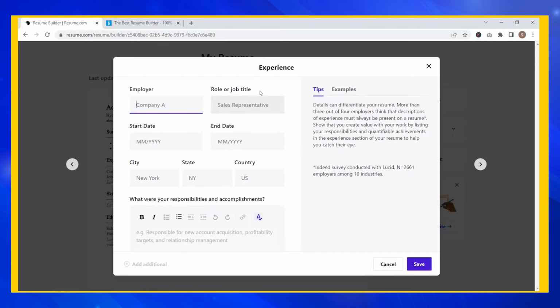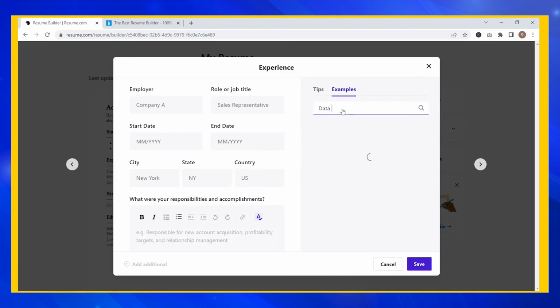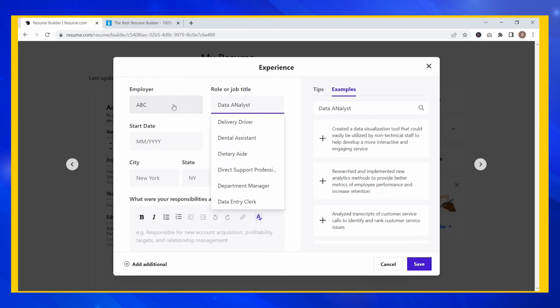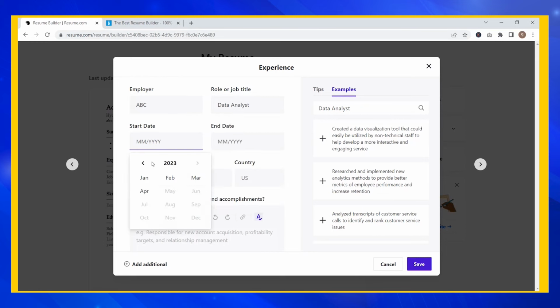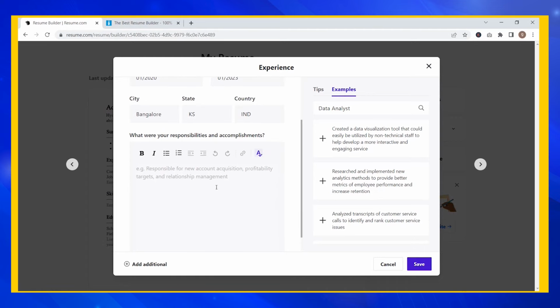Remember, even for experience, you can have some examples. So for example, I'm trying for the data analyst position. So let me add this point. You need to add the company ABC, whatever the company you are representing. You need to put your start date and end date, January 2020 to January 2023. I worked in Bangalore, in Karnataka state, in India. The same way you need to provide your details.